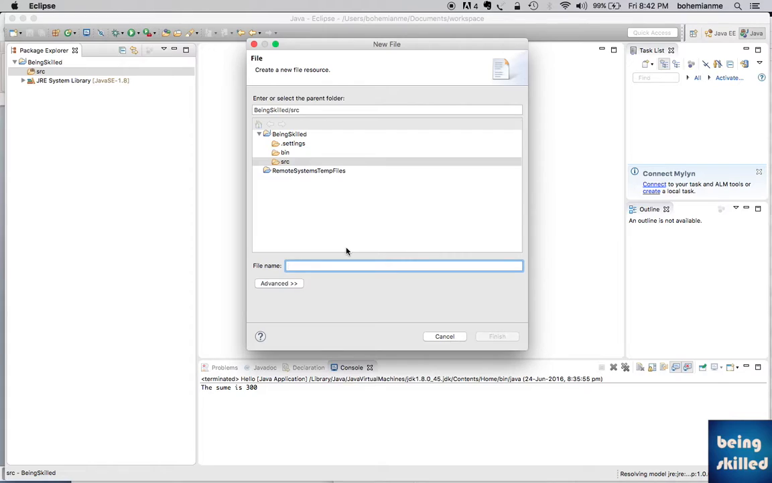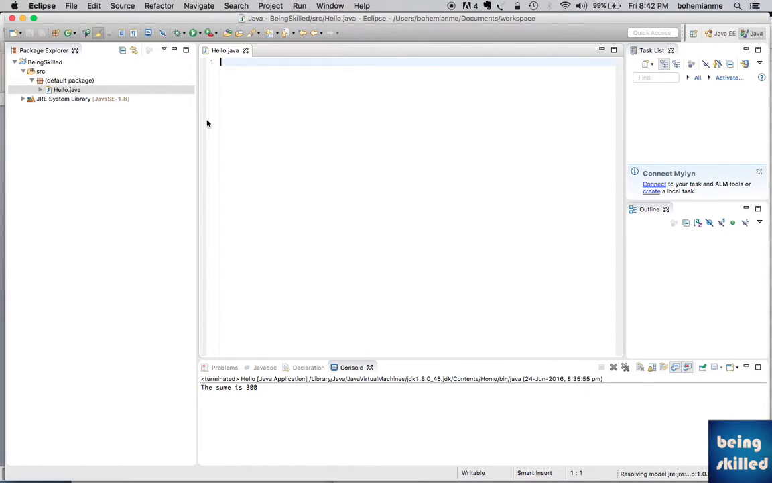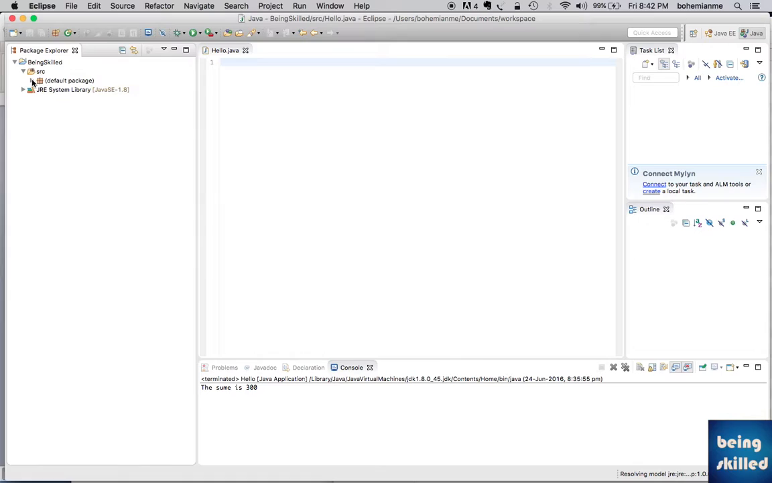The class name should be the same as the file name. So over here we will have the file name hello.java, and then Finish. Now we can see we have the Java file.